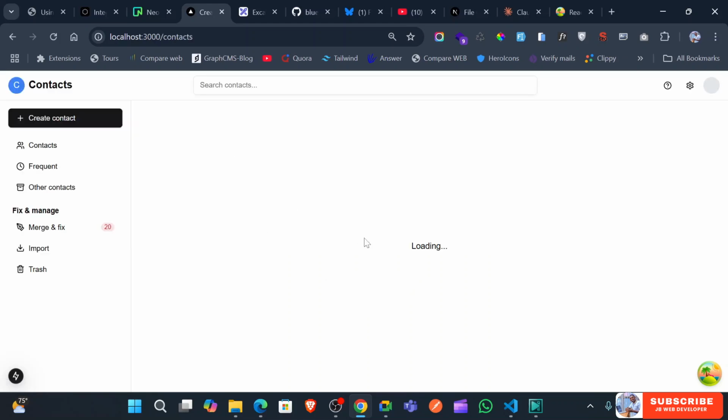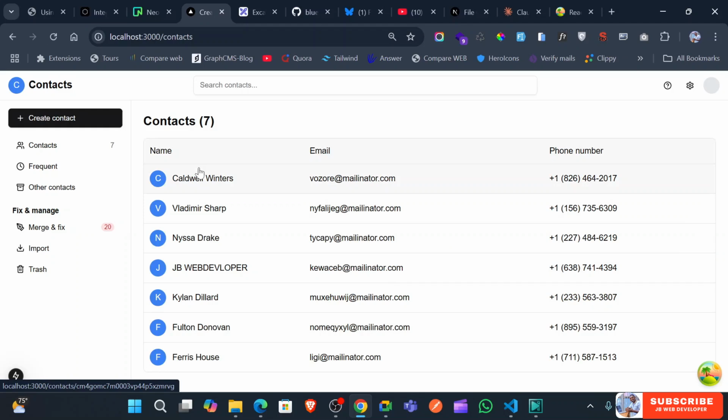If you just go here, you can see data is loading, and this loading is controlled by React Query. Okay, we have the data here. This data is fetched using server actions, and then it is passed into React Query, and then React Query goes ahead and displays it, gives it to the UI. So it follows this really nice flow.